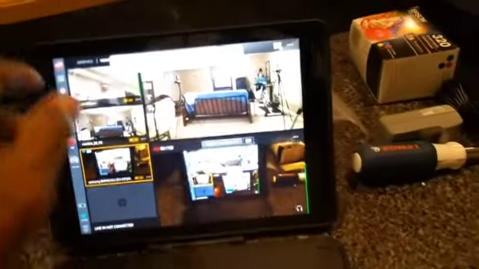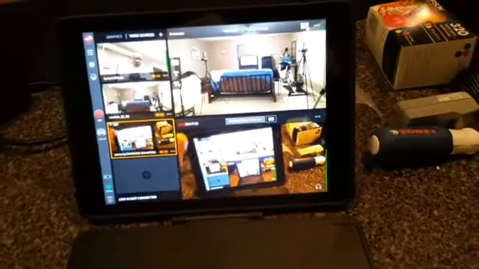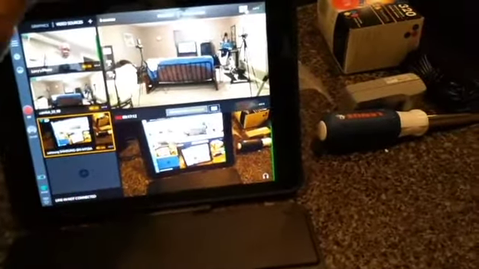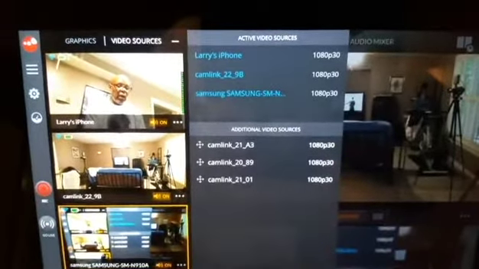Then I can get my source ready. What I can do is go back in here. You see that right there? Those are my spares. I call them my spares. The blue is what's live. The white is the spare. So right now, watch when I touch this. See, all this is 1080p.